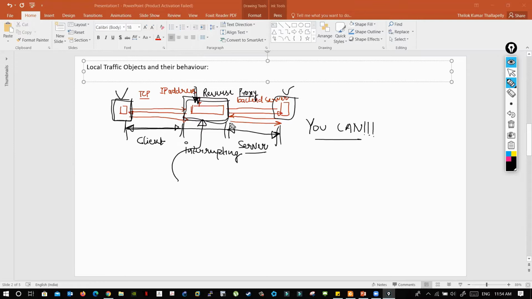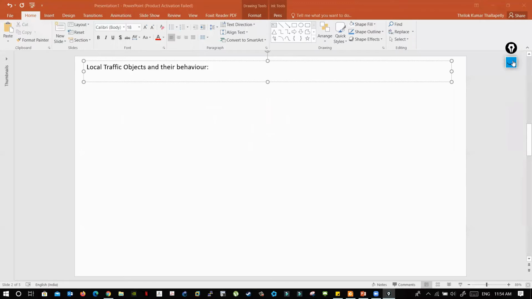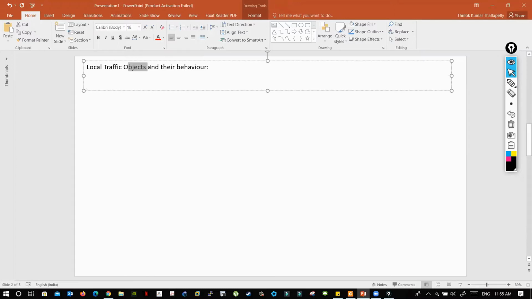Okay, but if we get into details here, that's where our objects come into the picture. In order to make this happen, in order to make the end user client request the BIG-IP first, the BIG-IP responds to the client on a successful TCP connection, then F5 will forward the connection to the backend server. In order to make this happen, we have to understand the local traffic objects here.